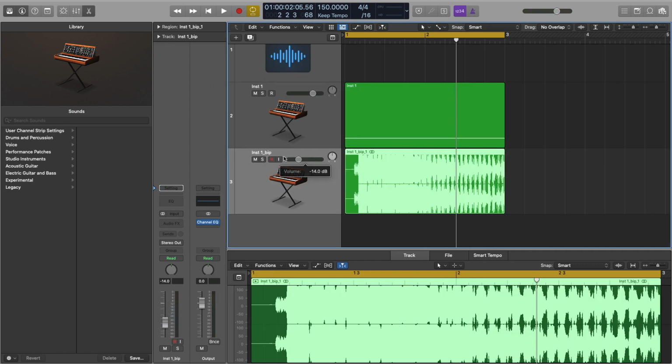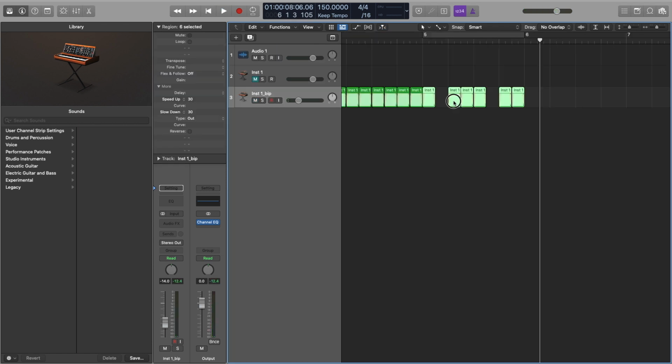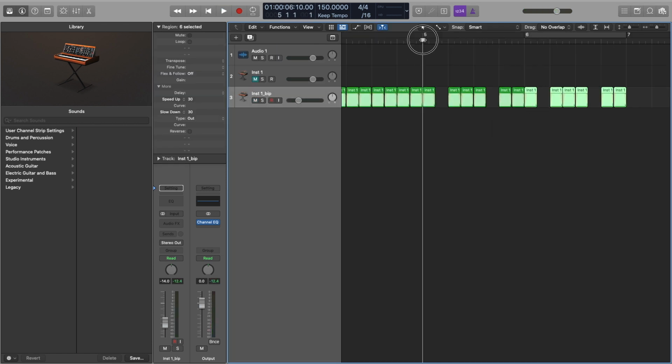I bounced the file into place and then cut it up to make a rhythmic pattern, and I added some speed up and slow down time to fatten it up. Then I made an outline for what the bass drop might look like.